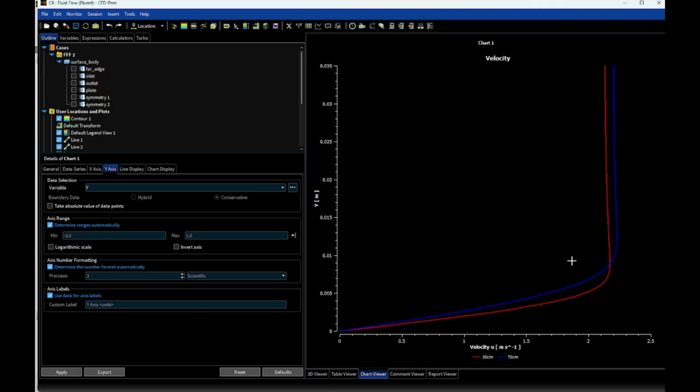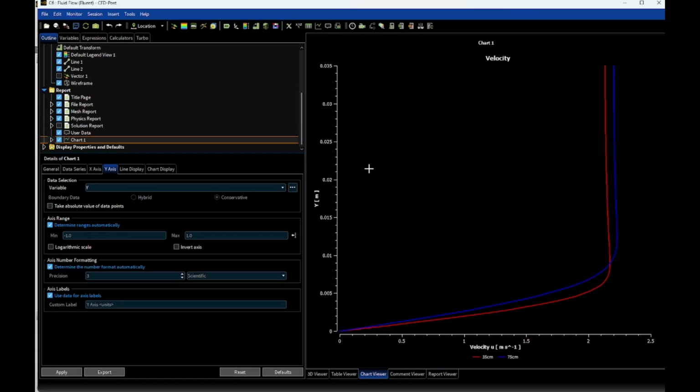And you can also use this to get an idea of how thick your boundary layer is at a certain point. If you look at where the line gets close to max velocity, so probably around here or around here, you can find the y value and you can get a good estimate as to how thick your boundary layer is. So that's your velocity chart.